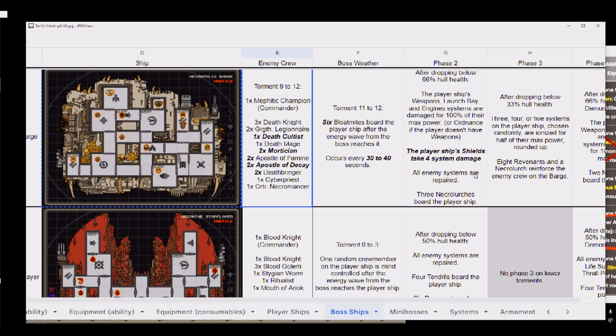The enemy crew gets reinforced by 8 Revenants and a Necrolurch, which isn't that big of a deal. At that point, you probably shouldn't have to really be boarding the enemy ship anyway. But that's all the stuff you've got to prepare for. And in this particular playthrough, even though I've got terrible frame rate, I did prepare for all these phases. That's where this video might be useful to you despite its degradation.